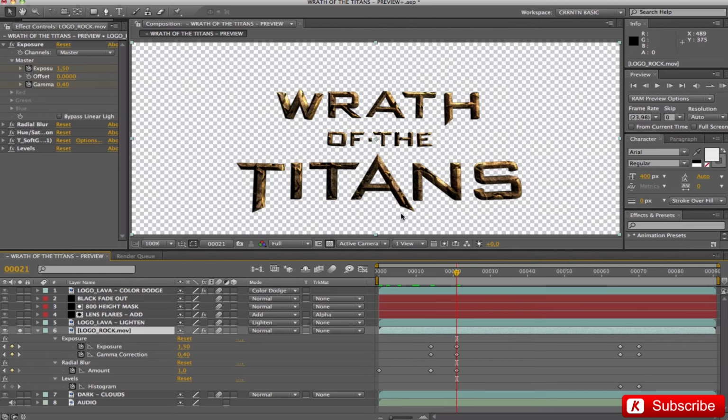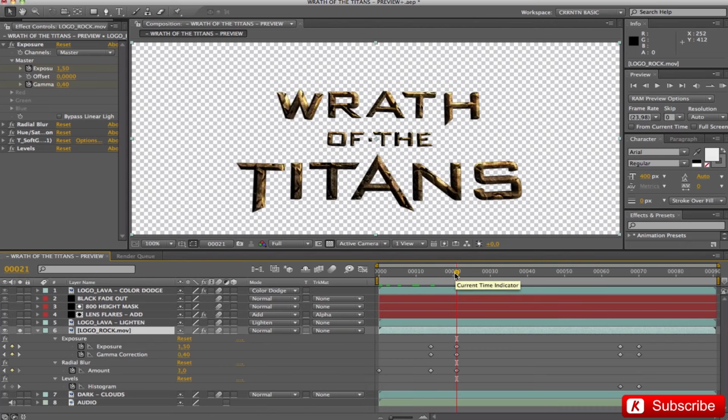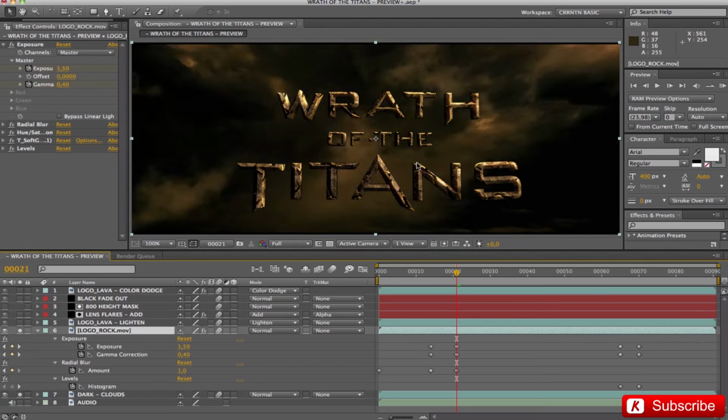The exposure effect gives our logo the correct color and light balance. Start from frame 14 with these values, and it evolves into frame 21 with 1.5 and 0.4. Very cool. As we can see, with a few simple steps, we have color corrected our logo.